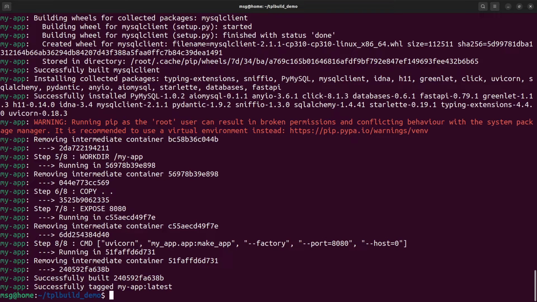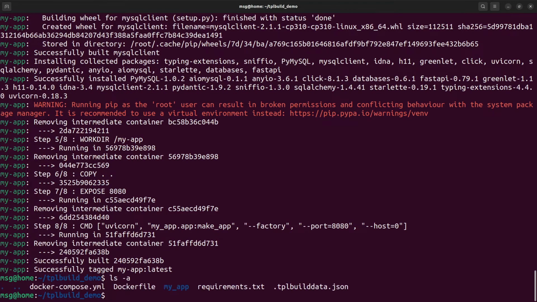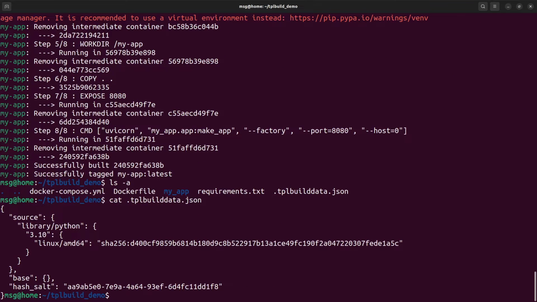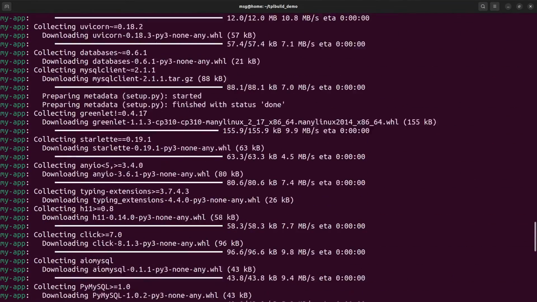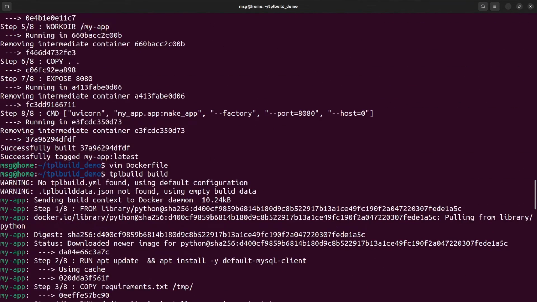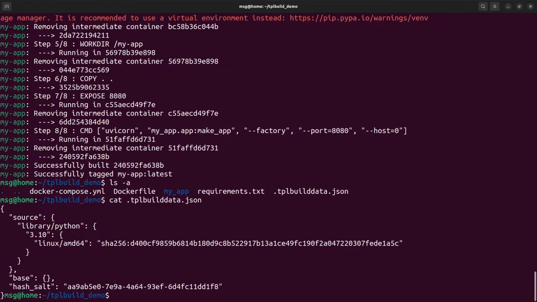Now when we build with TemplaBuild, a lock file will be created that will map each referenced source image to a fixed digest. We can inspect the file .templabuilddata.json to see this lock metadata. We can verify that the digest present in the lock file matches the digest used in the build. Now let's move on to the remainder of our build.